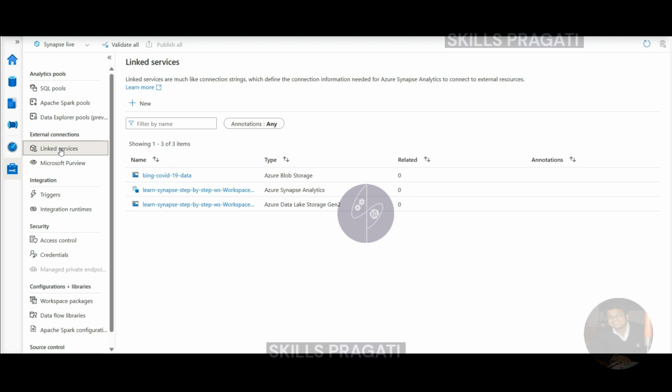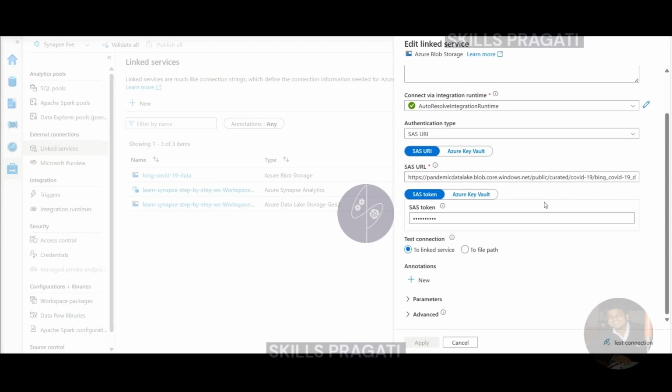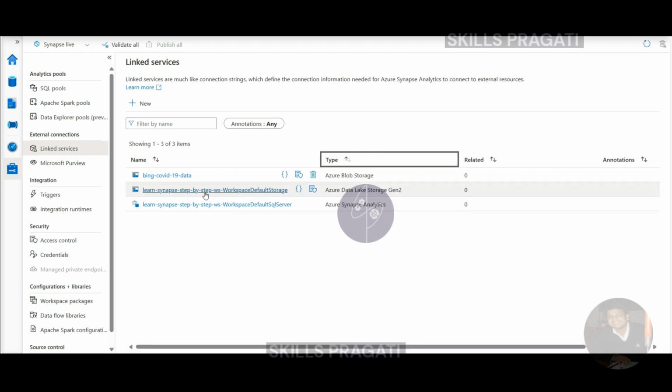You will see a few linked services created by default. Let me explain what they are. The top one gives us access to the pandemic lake that's created when we brought in the sample data, and the other two are created as part of the workspace creation. So when we create the workspace, we specify the default storage. So this one here, the bottom one, points to the default storage, which is the Learn Synapse Step-by-Step DL. And the other one gives us access to the dedicated SQL pool.